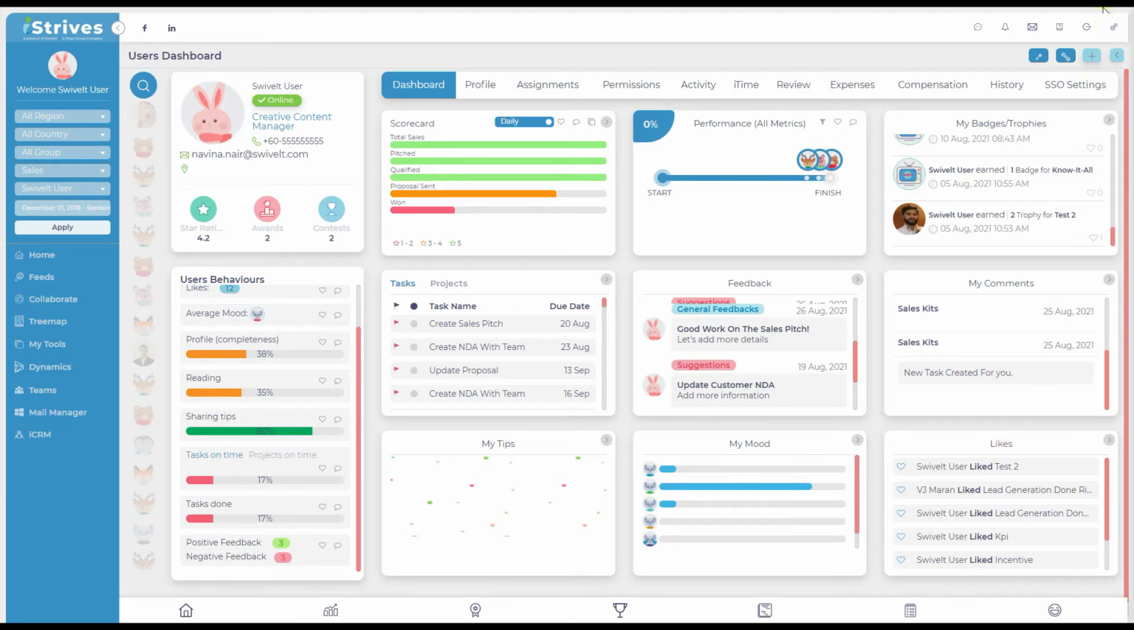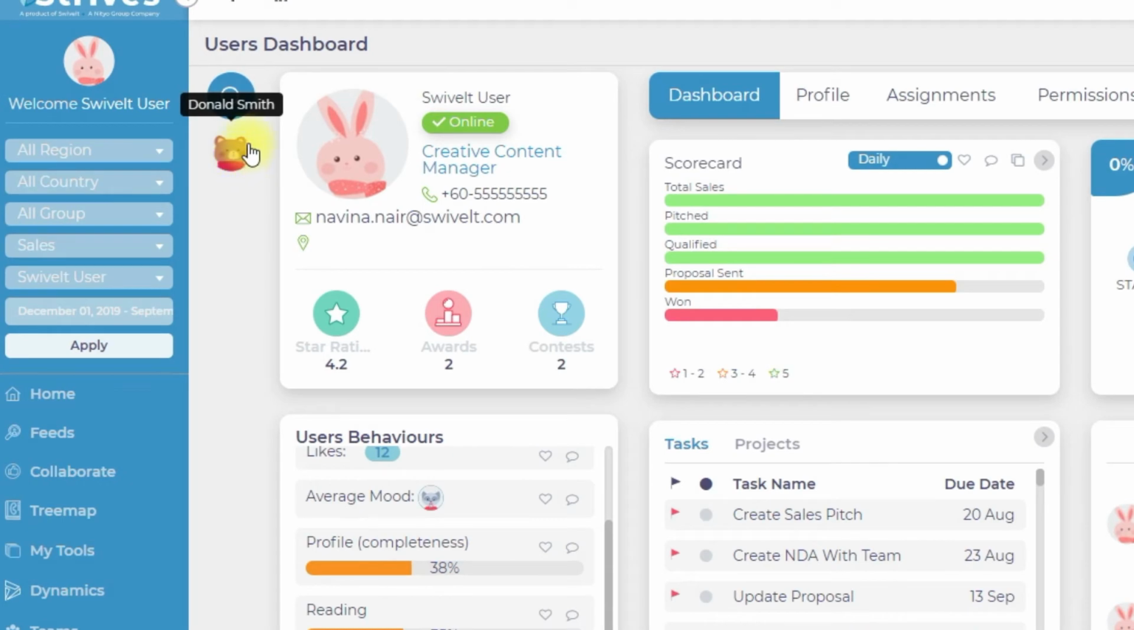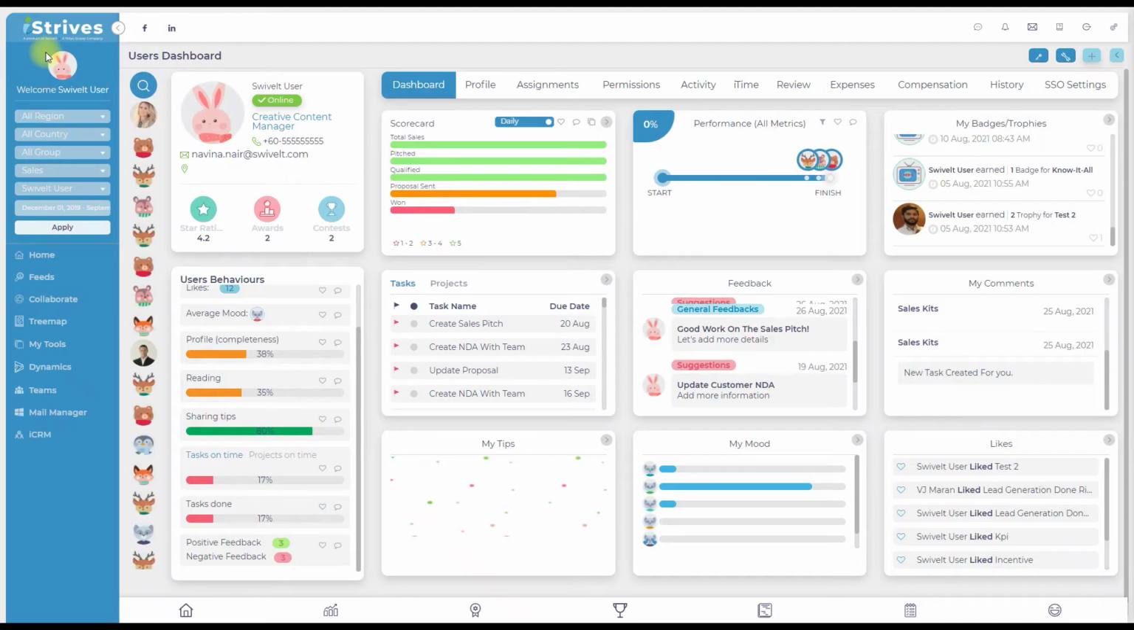To see any one of your team members, just use the search feature on the left. This is a powerful tool when you want to get more than just a metric view of an individual. This section puts an always-on 360 view at your fingertips.